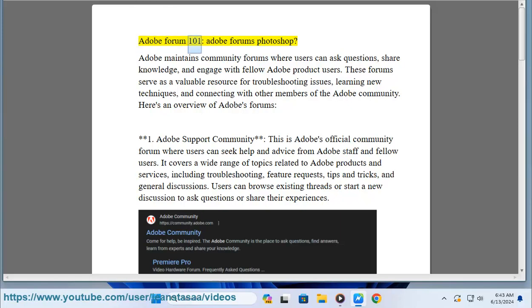Adobe Forum 101, Adobe Forums Photoshop. Adobe maintains community forums where users can ask questions, share knowledge, and engage with fellow Adobe product users. These forums serve as a valuable resource for troubleshooting issues, learning new techniques, and connecting with other members of the Adobe community. Here's an overview of Adobe's forums.